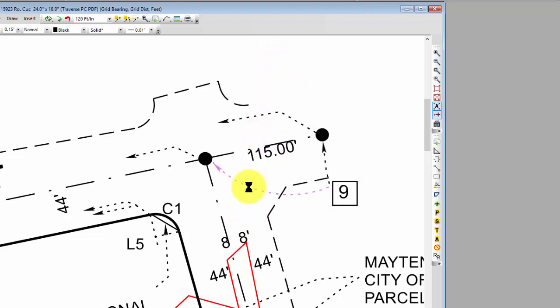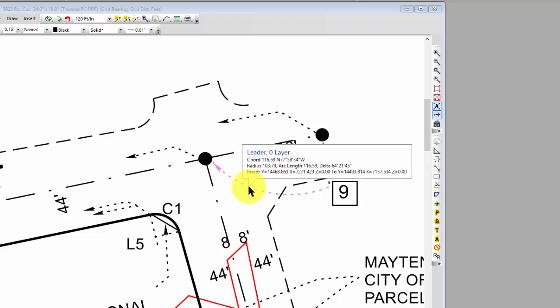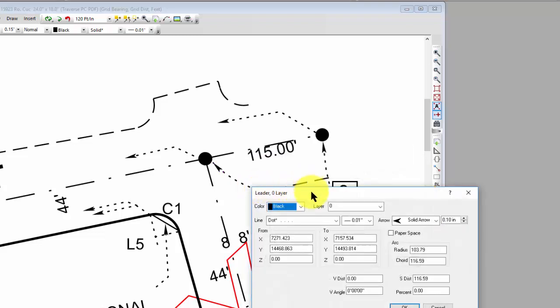So I can double click this or right click and go to properties and bring up the leader dialog. And here's the radius that we put in there because it's a survey space leader. The units for radius are in survey units of feet. And then of course here's all the other leader properties I would have for a regular angled leader.